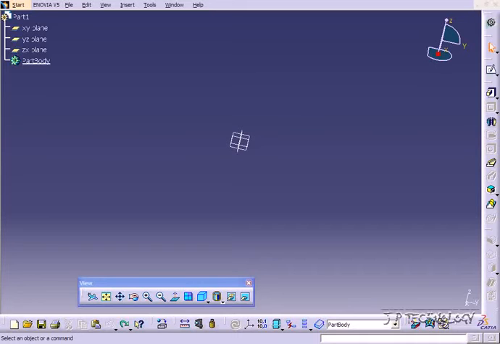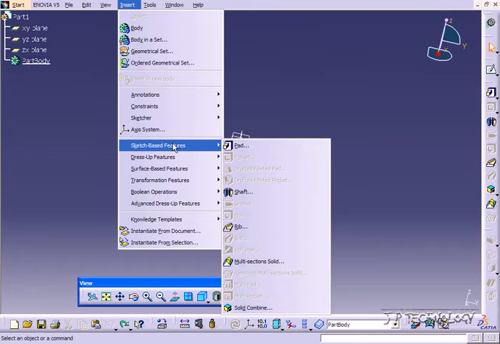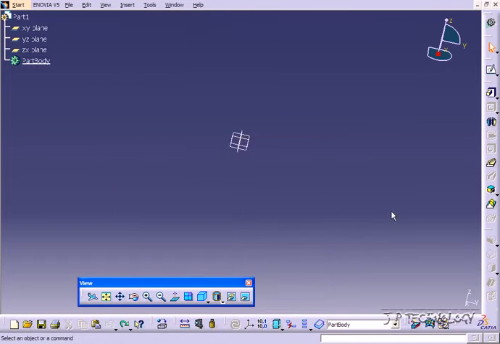This is tutorial number 51, and it covers how to use the solid combine feature within Catia v5. To start off, open up a new part file within Catia v5. Now once you've done that, the solid combine feature can be found on the toolbar over here, and if you click Insert, Sketch-Based Features, Solid Combine.